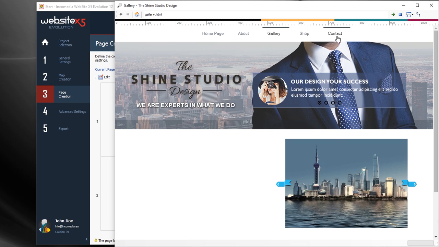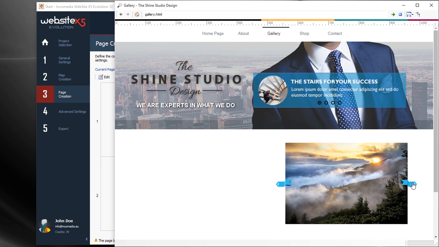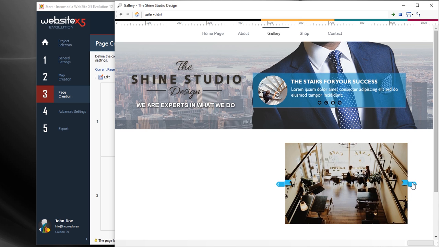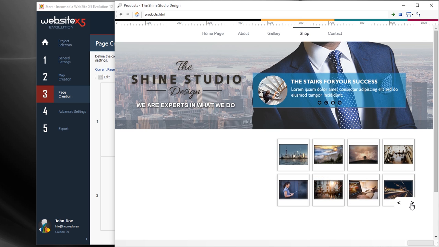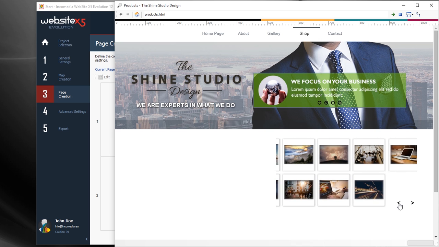And here's your finished gallery with all your photos already optimized for the web. Website X5 offers a number of different types of galleries. Just choose the one you like best.